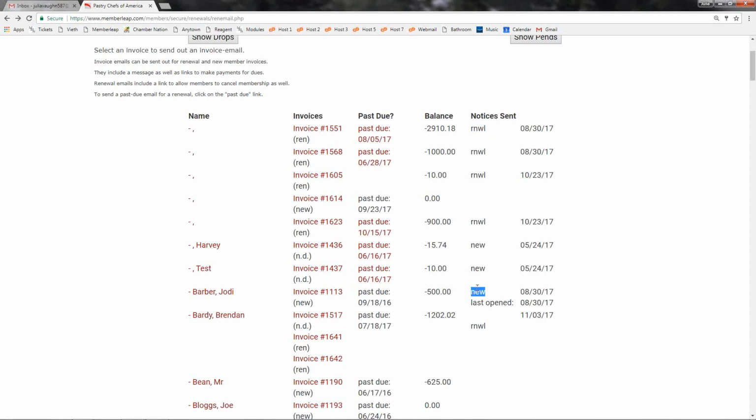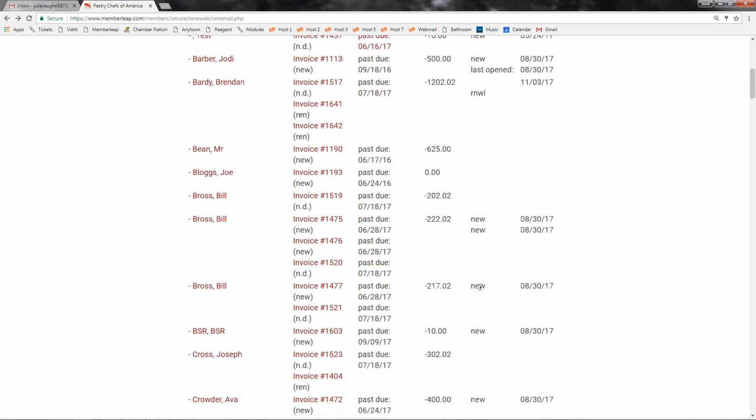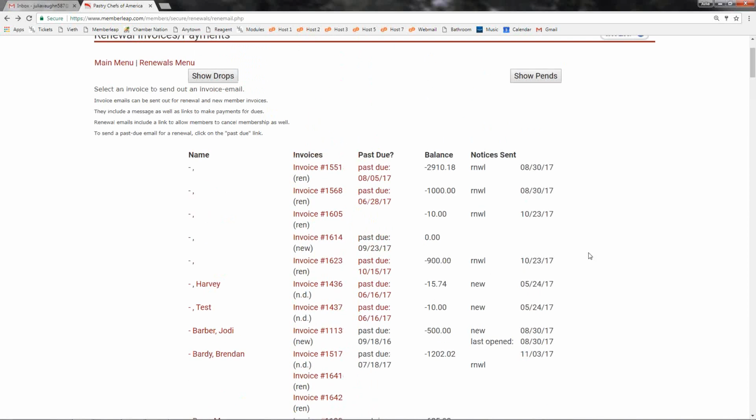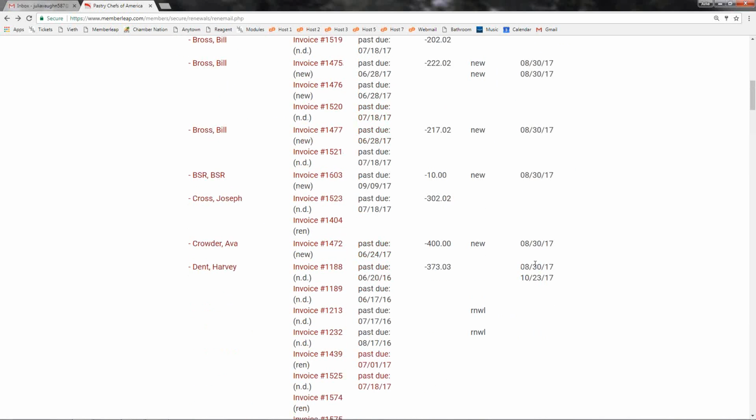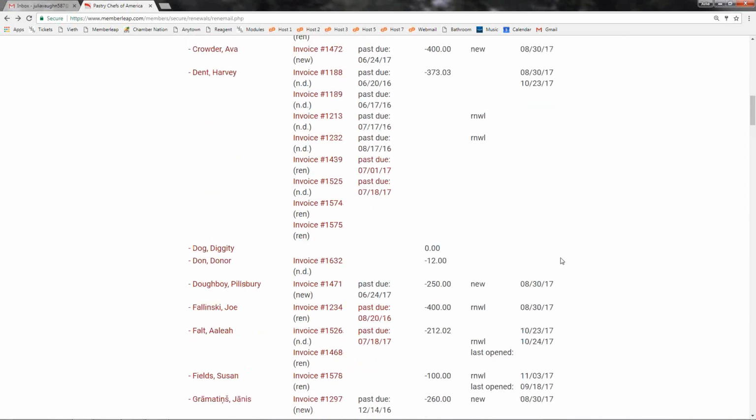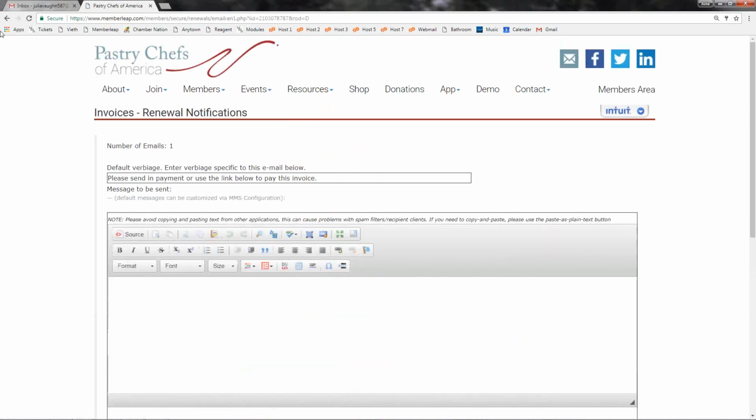You can also see some members received a new member notification. If it was past due, it would notify you of that as well, and then let you see when they were sent. So that is just a good way to keep track of when your members are receiving these notifications, and then also an easy way that you can come in, select a member, and just choose the invoice you would like to send a notification for.